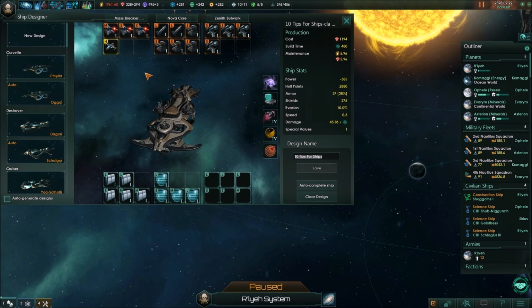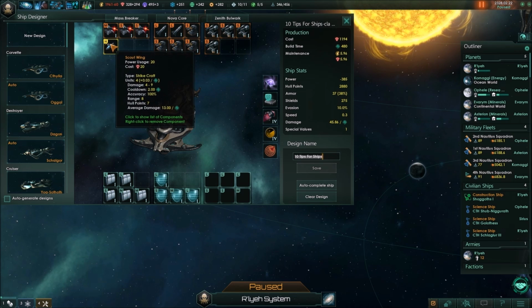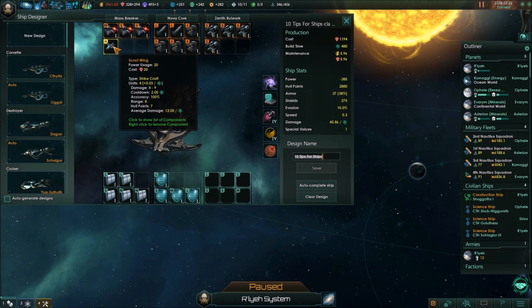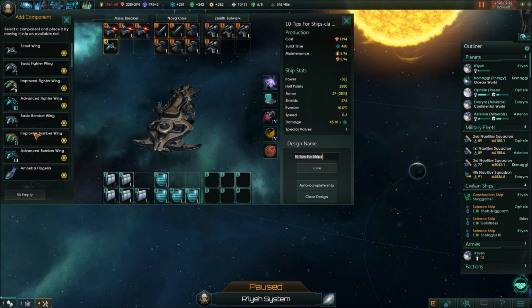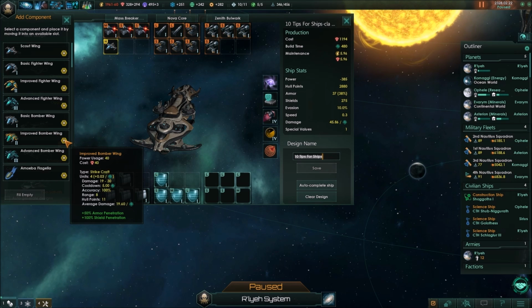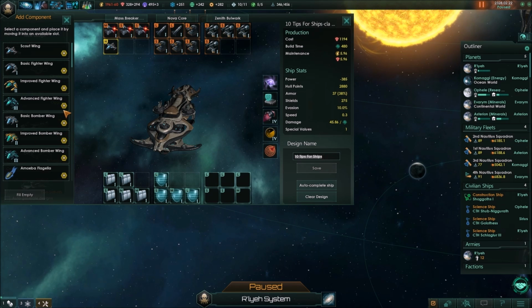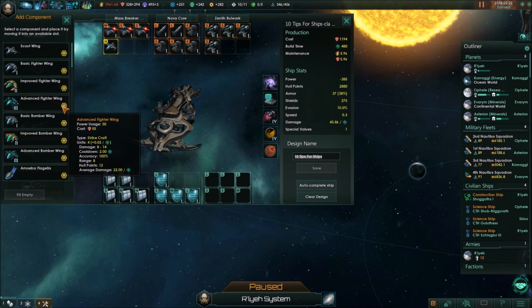There's a fourth type of weapons, which is strike craft. There are quite a few of them. So you can have bombers that basically do more damage to enemy ships, and you have fighters that can act as a bit of a point defense.